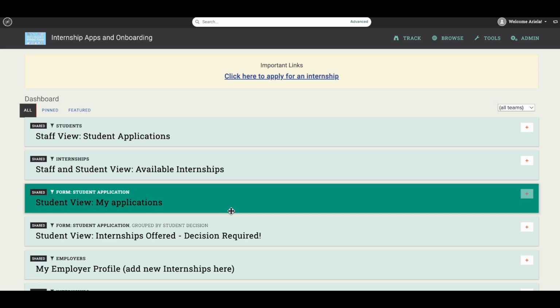We also do some really nice reports in Google Data Studio so that you can have that summary level data about your internships, about your employers, about your students, etc. So you can see how your program is growing and changing over the years. Now there's two additional features that we have here as well that I want to show you.